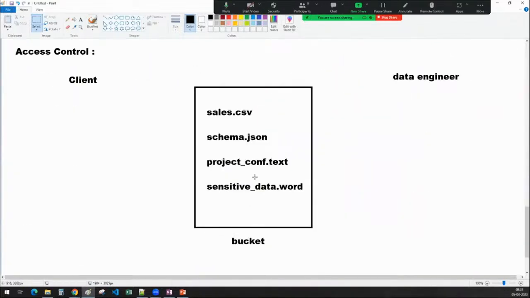Yeah. Okay. So now back to access control, guys. In access control, we are talking about two things, but let me create a context for that. I have created a bucket, and that bucket will have these many files inside it. Now we have to understand there is a client and there is a data engineer. The data engineer has to access only sales.csv and schema.json, and should not have access to the project confidential files and sensitive data. He should only access these two files.